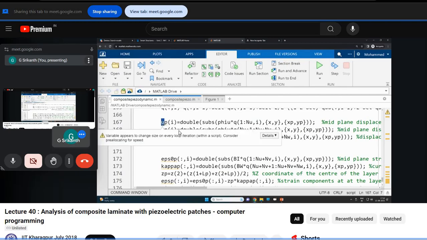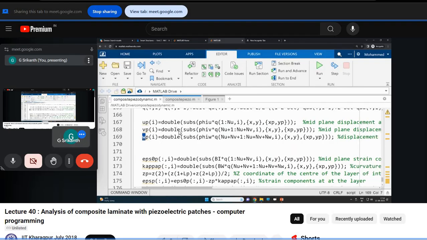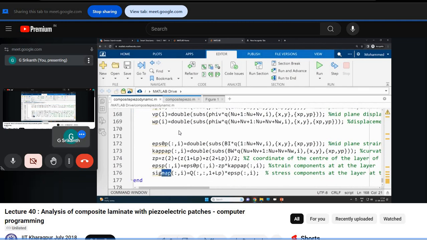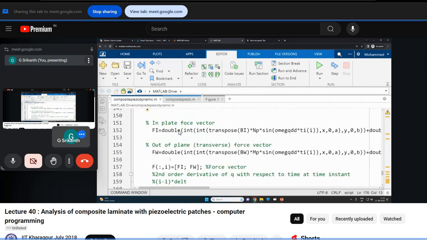We could have found out u0, v0, w in the entire grid also as a function of time, but we are not doing that here to keep it simple. So we are evaluating u0, v0, and w at point p at every time step, and that's what is done here, the same substitute command, and here we are finding out sigma, and the time loop ends.